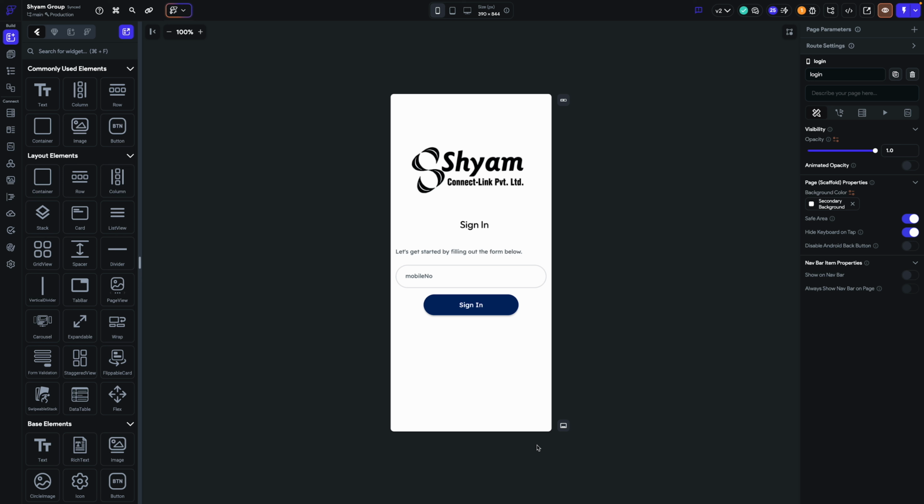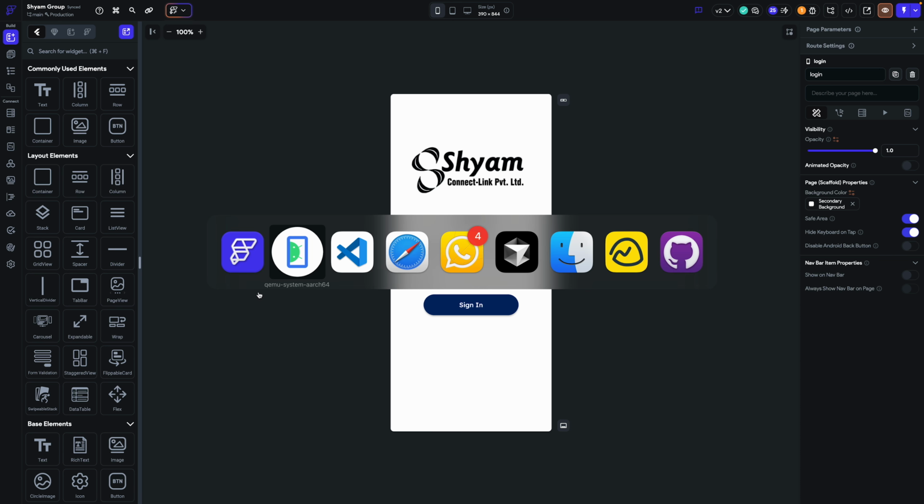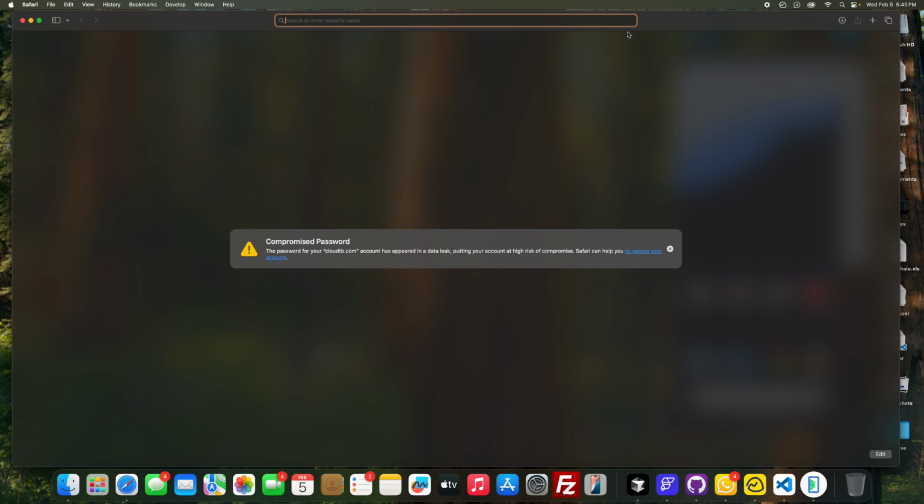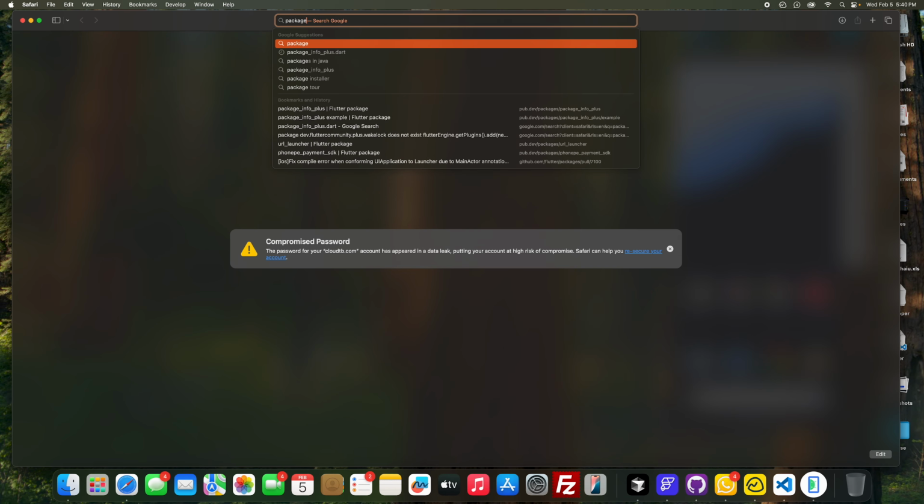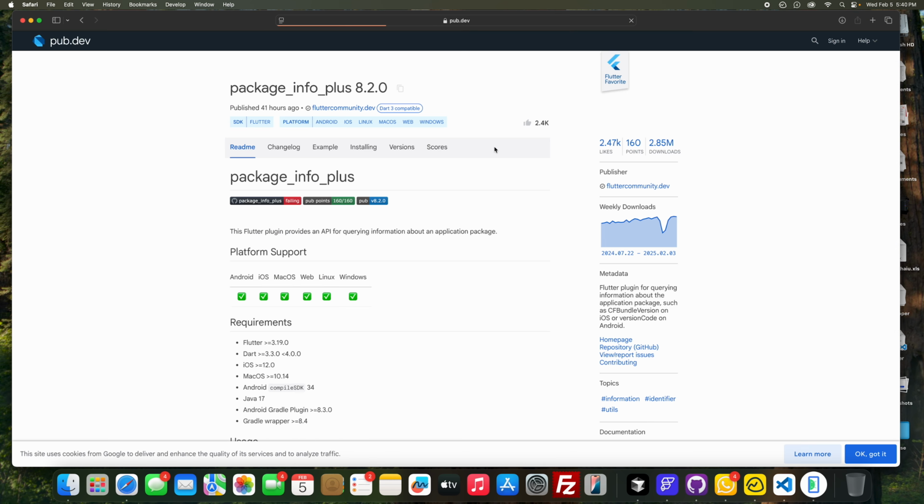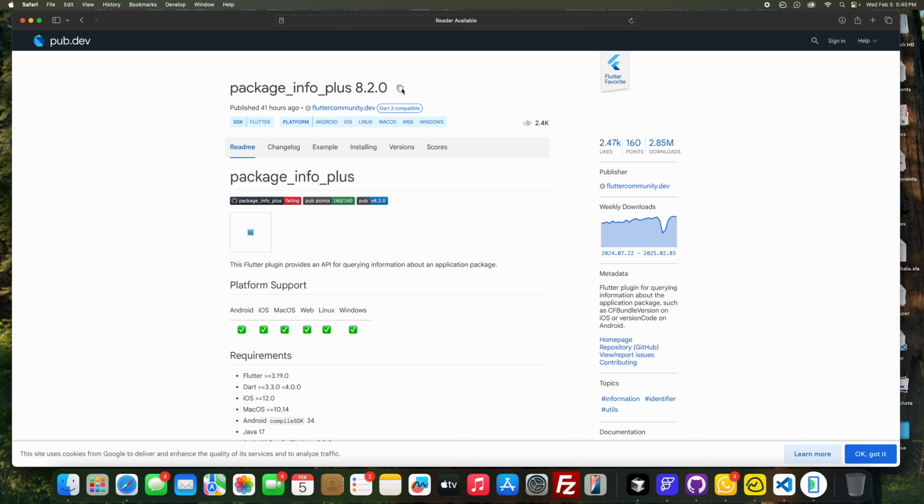Today we are going to learn how to implement in-app updates using FlutterFlow. Okay, so first of all we are going to use a package named package info plus. Okay, this package we are going to use.